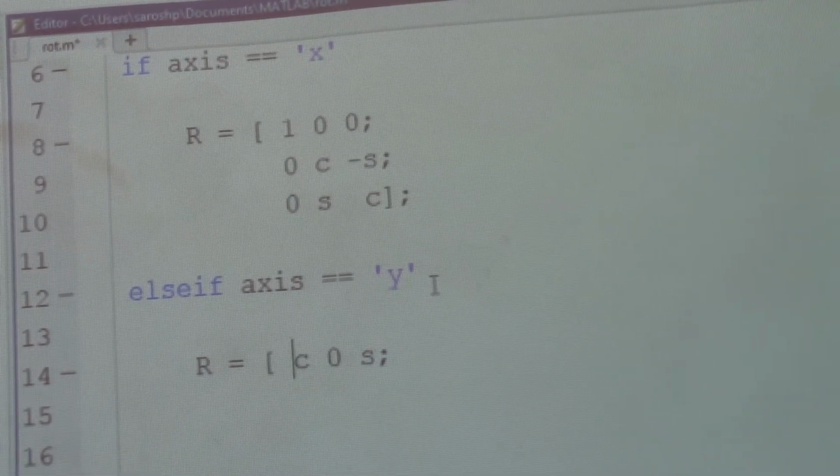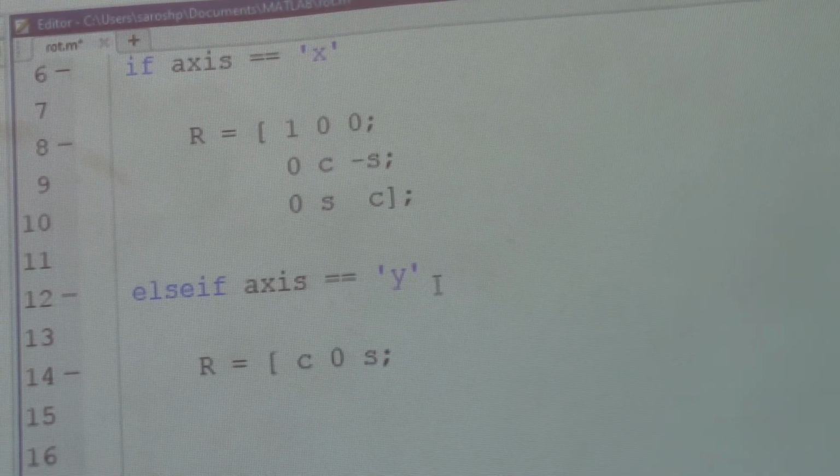Yeah. So you have a problem with the rotate. You have a problem with what? Rotate.